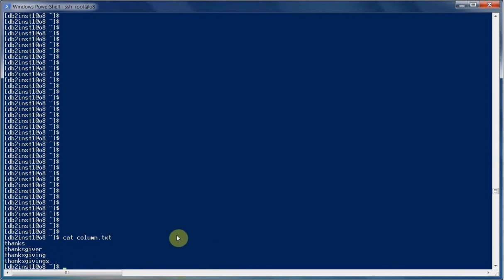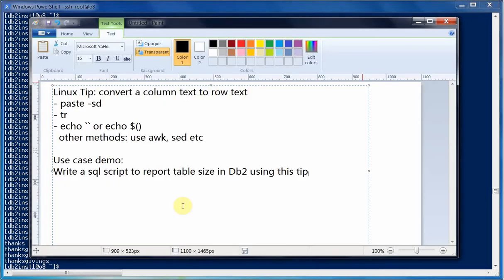In the real world, there are many situations where you may want to use this tip, or vice versa, convert a row to a column. For this demo, we're going to focus on how to convert column to row. There are quite a few methods to do that. In this demo, we're going to demo three methods.